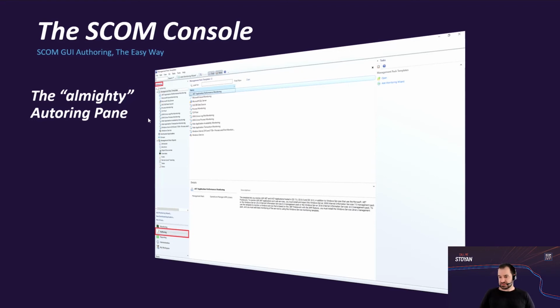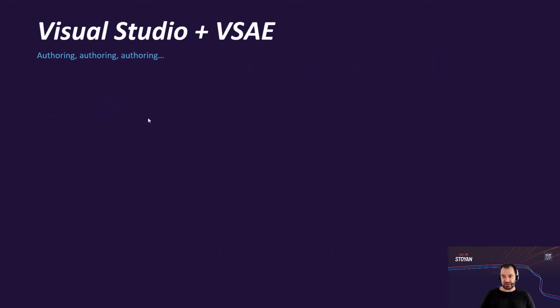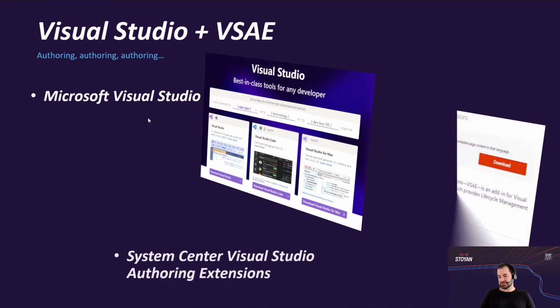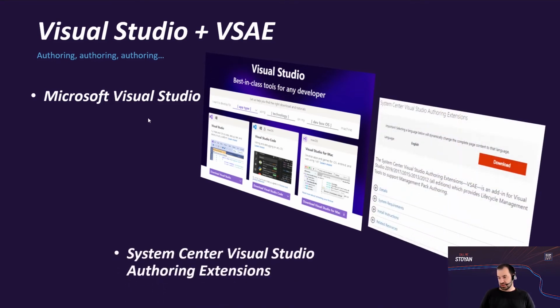This is of course for simple GUI-based authoring, but what about advanced authoring? So for those of you who are doing this, you all know authoring does not succeed without Visual Studio and the authoring extension. It's really a very, very mighty combination: Microsoft Visual Studio with the System Center Visual Studio authoring extensions. So if you're doing advanced management pack authoring, you're most certainly using those tools to achieve this.